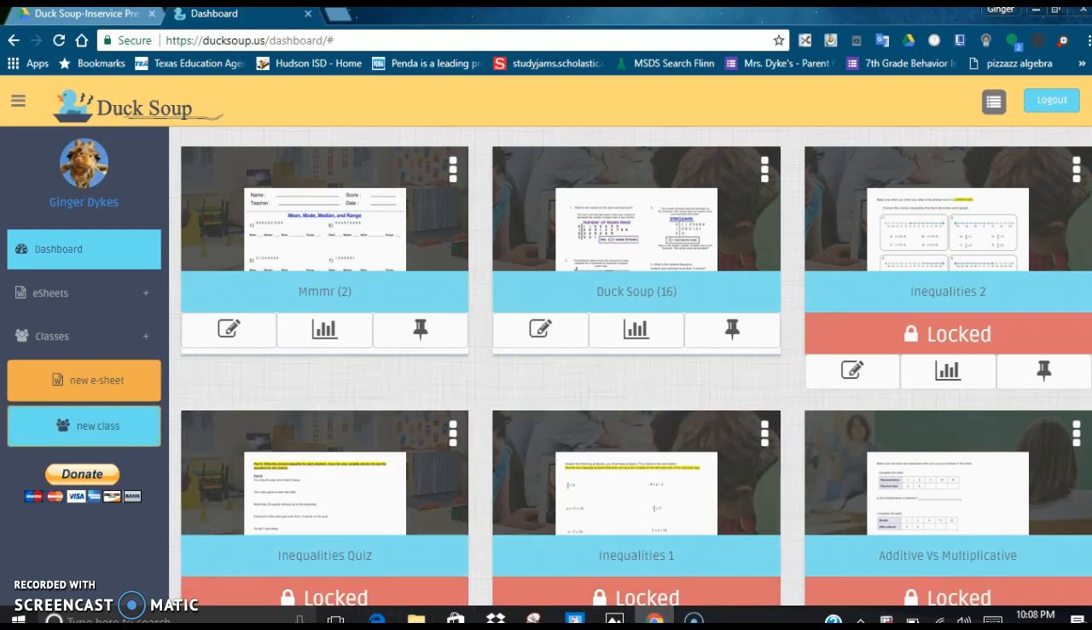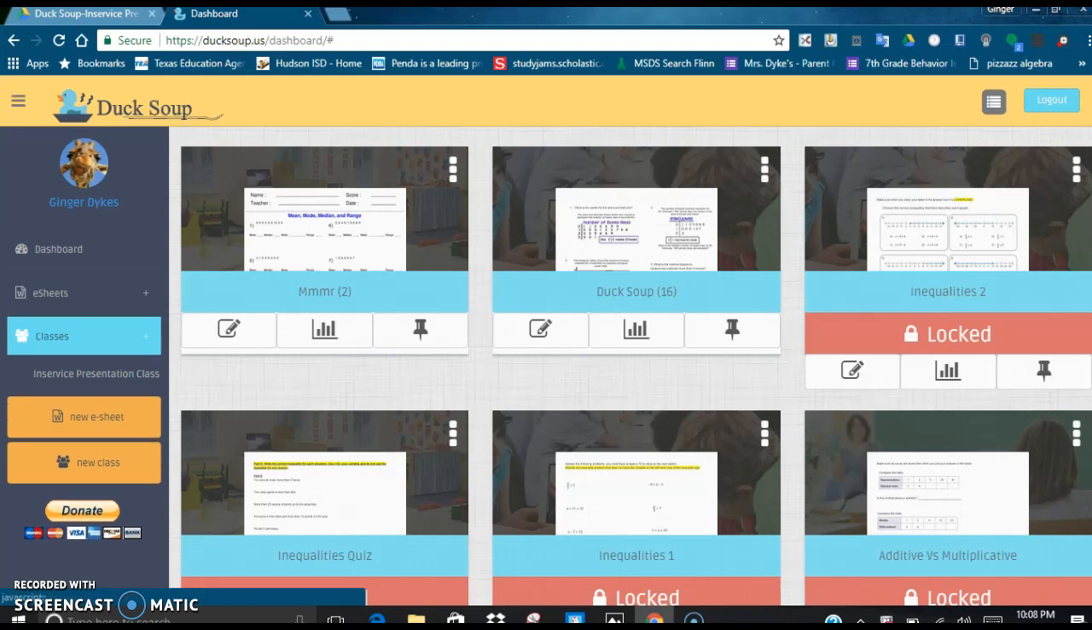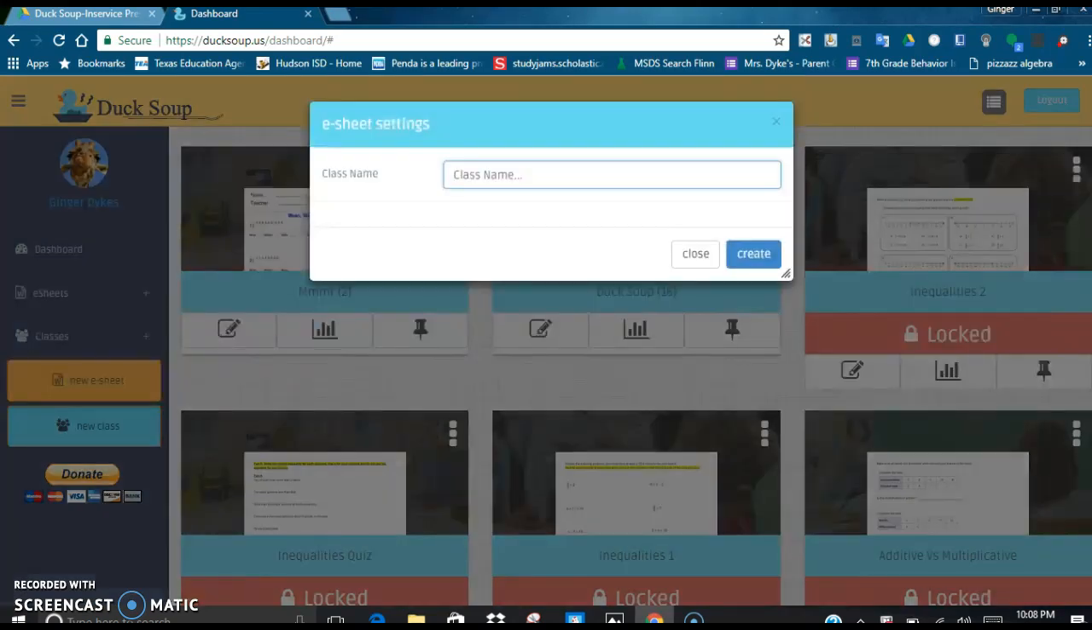Okay? So, to create a class, there's two places to do it. You can click the classes button. Okay? Oh, nope, don't do that. Sorry. Just click the new class button. I need to show you the other. And then you can create your class name. So, I'm just going to create one named practice. Being a little slow.